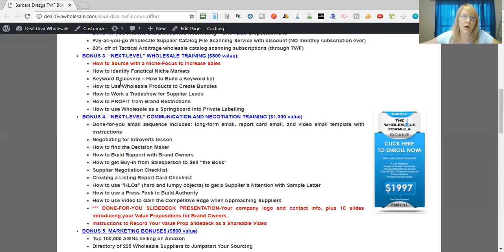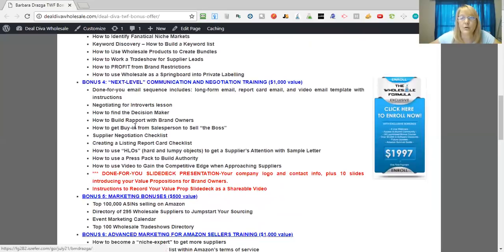How to work a trade show, how to profit from brand restrictions, how to use wholesale as a springboard into private labeling. In fact, I'm going to China in about 4 weeks in order to explore bundling and sourcing at Chinese markets. And a lot of the research that I got by sourcing wholesale, I am now using to launch into private label products that have already been proven to be successful, niches that have been proven to be successful through my wholesale sourcing.